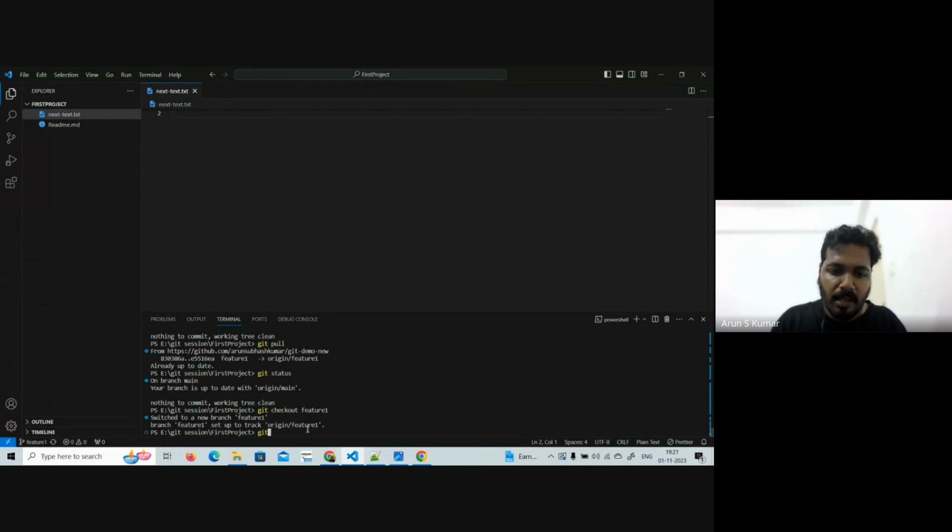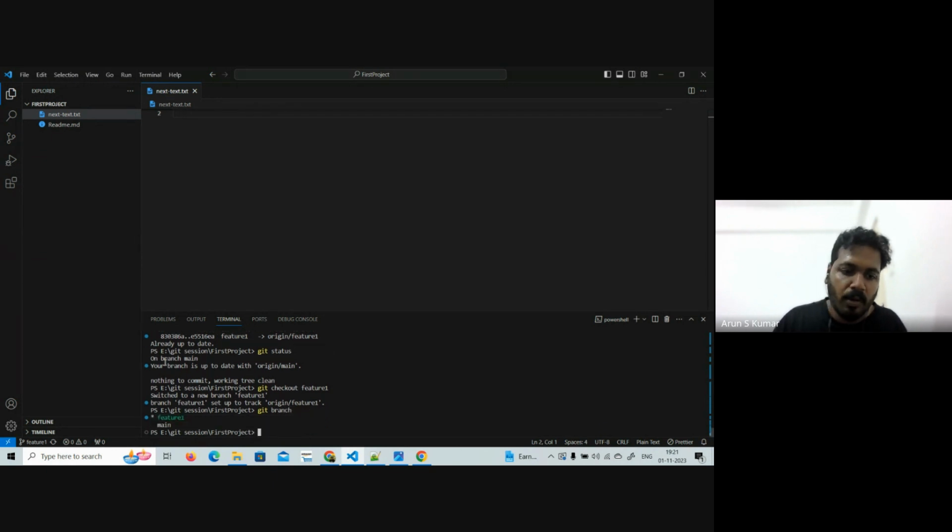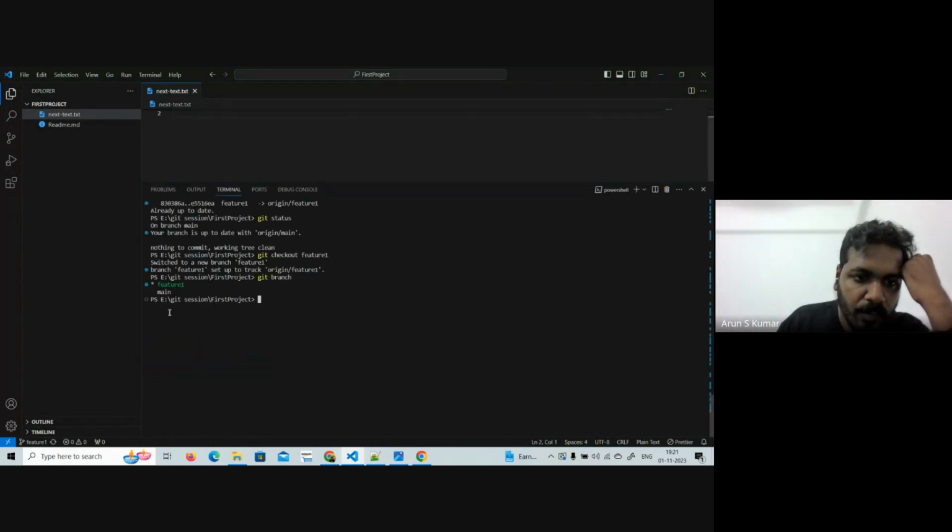Okay, there is another command called git branch, where you can check what branch you are currently working on and what branches are available. Can you see this command terminal? When I type the git branch command, there is a feature one and there is a main. So there are two branches available for you, and the star and the highlight mean you are working on the current branch.